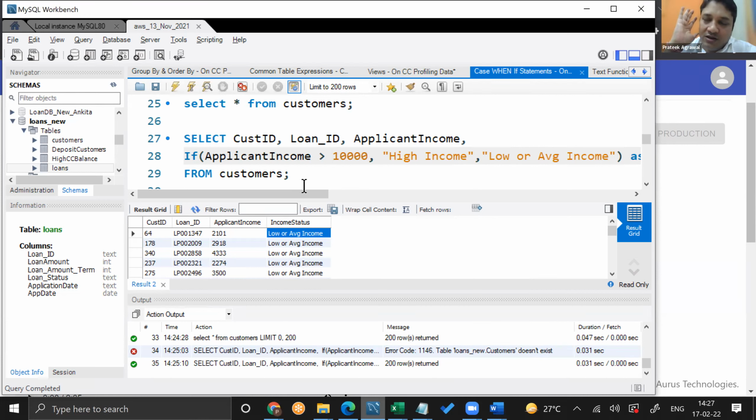So for creating such rules-based decision-making systems, we use the if statement quite frequently. Got it?